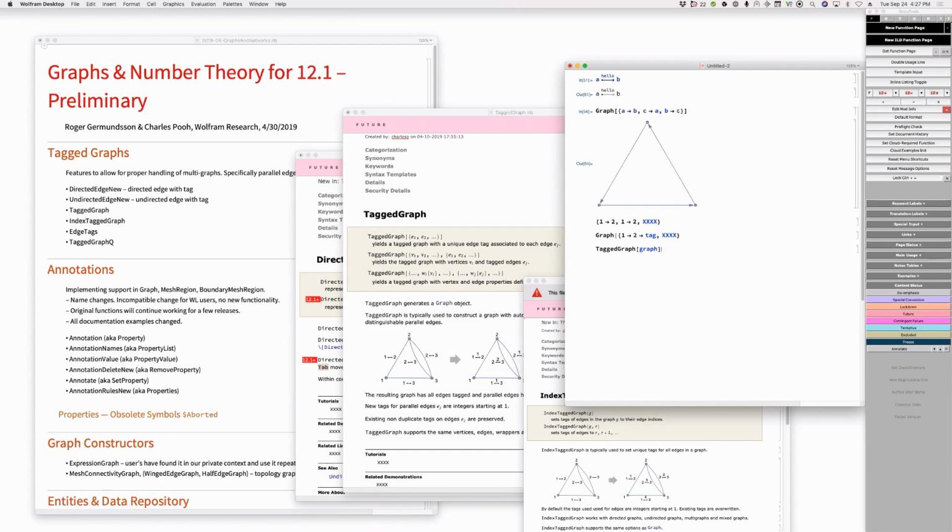Well, then in this case you should document it. Right. And then what's the difference between tagged graph and index tagged graph? So they have two different ways to assign a tag to a graph. Index tagged graph actually tags all edges starting at index 1, right? Where the tagged graph actually resolves that ambiguity: you can give a graph with edges fully tagged or partially tagged, but we resolve it automatically for you.